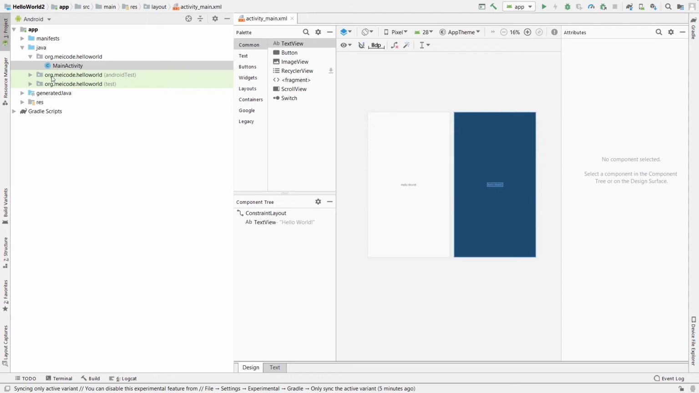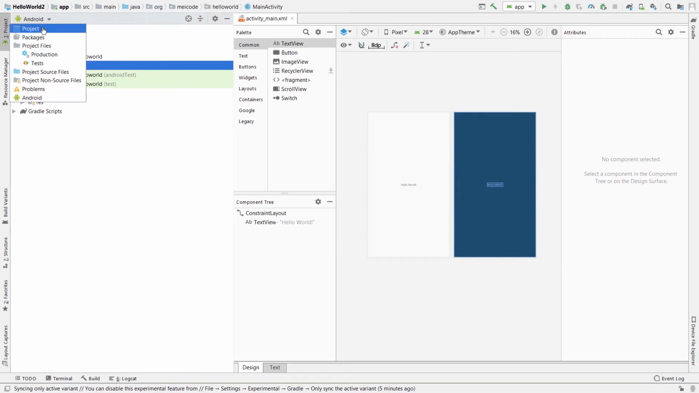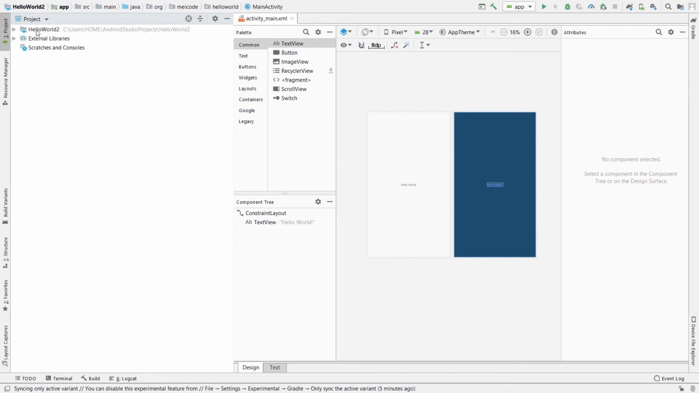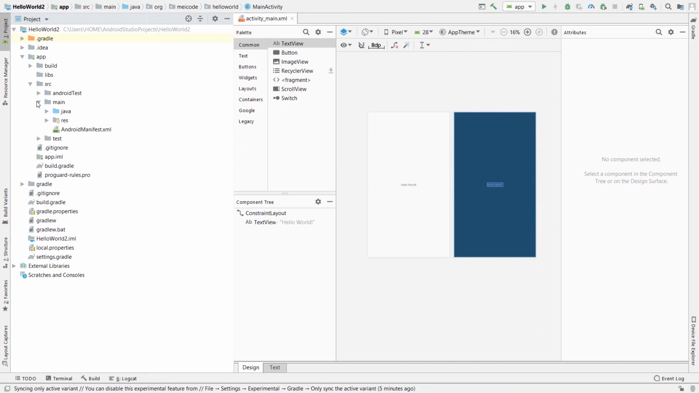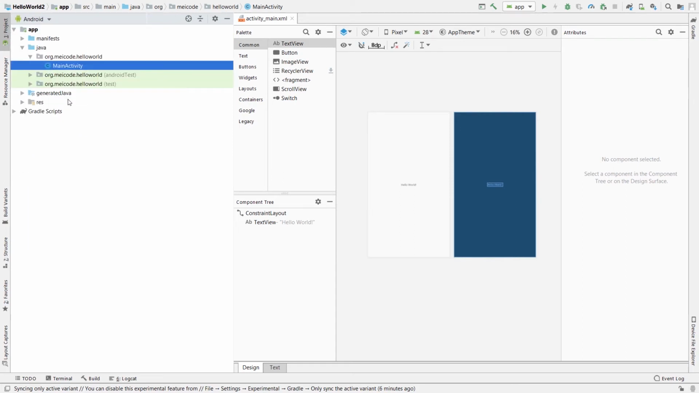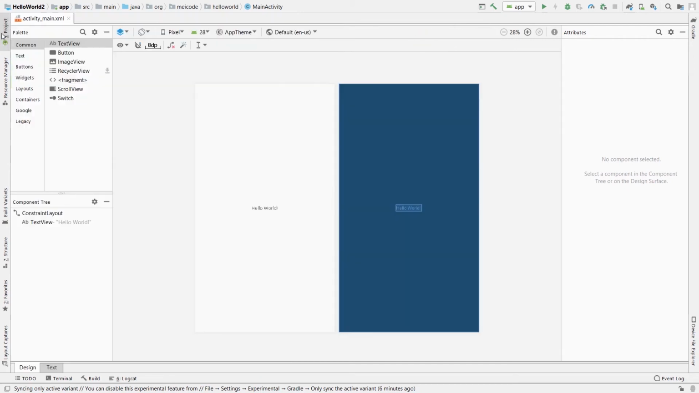But let's talk a bit about this project panel. You have different options. For example, you have this project view. It will show you exactly how files are saved on your device. For example, if you go to this app and source folder, to this main, you can find your Java files and resources like this layout file. But I'm going to stay with Android view because it's much more comfortable for the eyes to follow different files. I'm going to minimize this project panel for now in order to have more space.